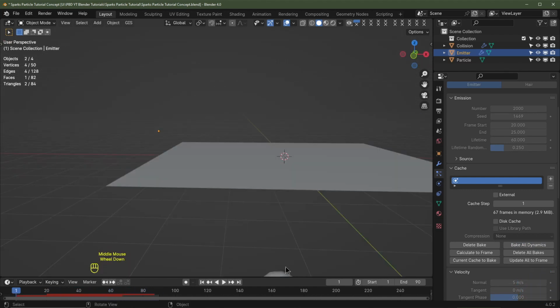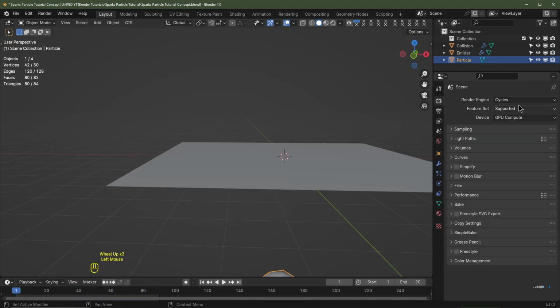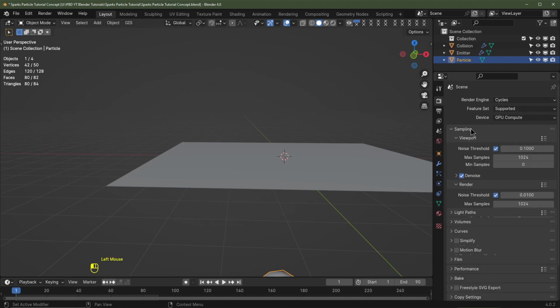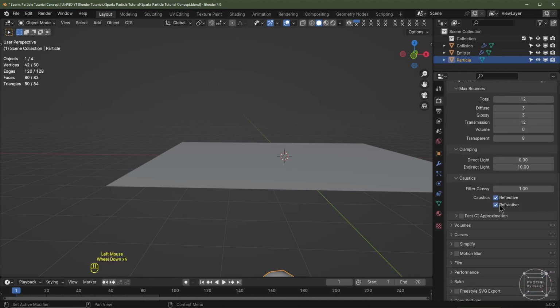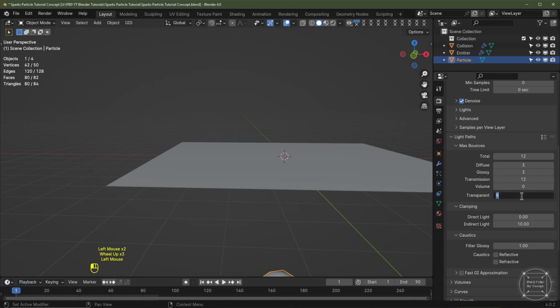So now let's add a material to our particle. This is going to be in Cycles. Switch to Cycles. I just sort my sampling out. So I'm just going to set this to 0.025 for the noise threshold. I'll keep it at 1024 for the max samples. Under light paths, we do not need refractive or reflective caustics. Maybe we can bump up the transparency to 16.